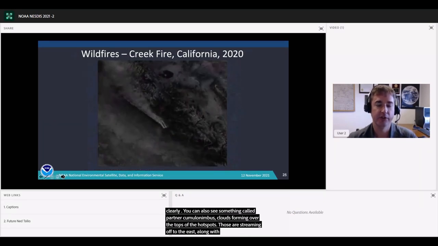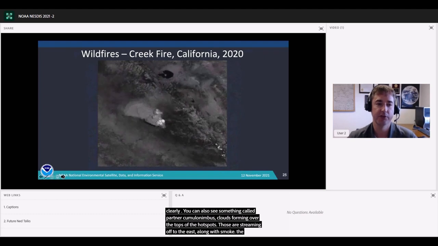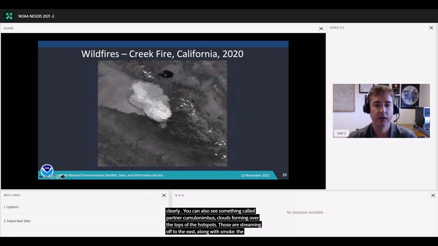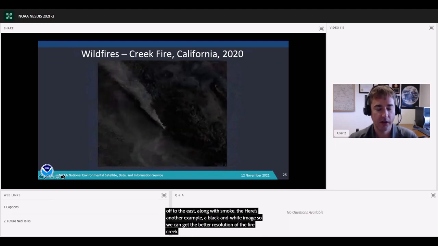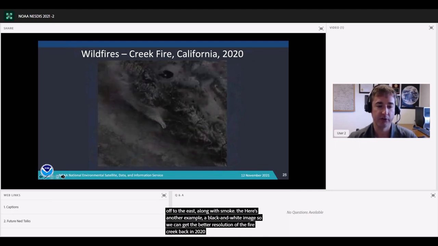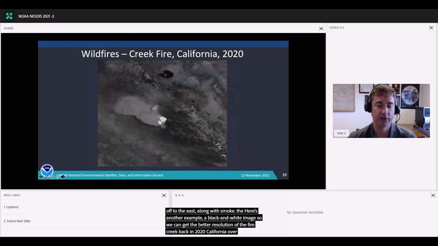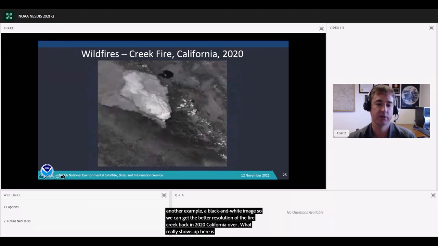Here's another example. This is a black and white image, so we can get the better resolution of the Creek Fire back in 2020 over California. And what really shows up here is another one of these pyrocumulonimbus, where you get the white cloud material forming over the top of the smoke.